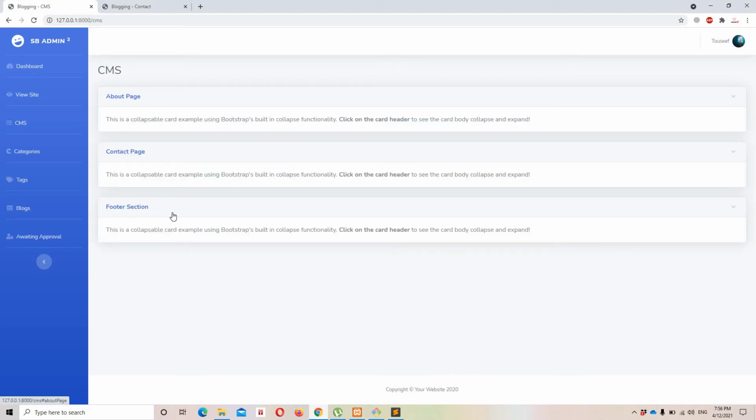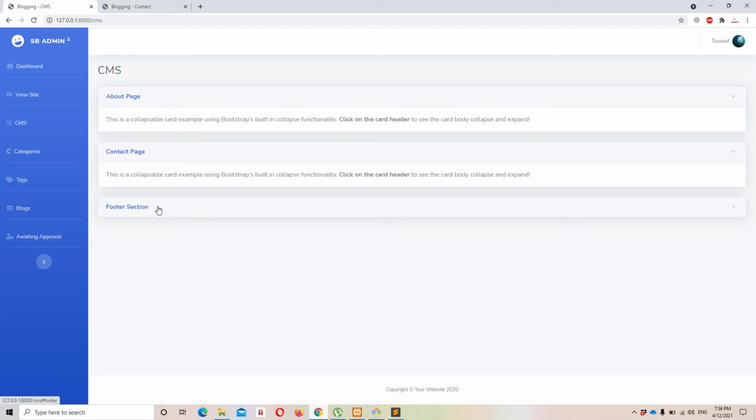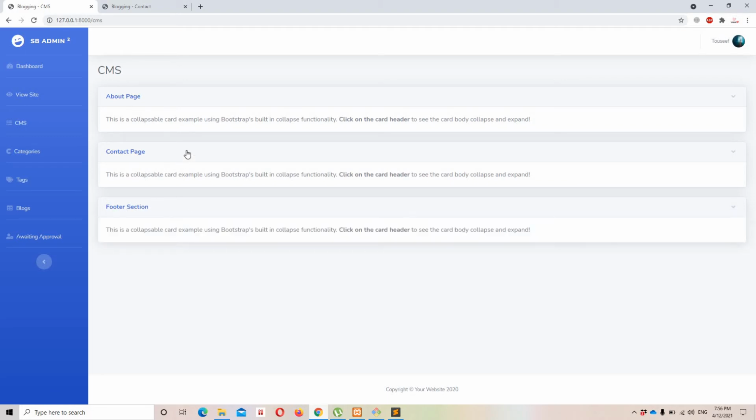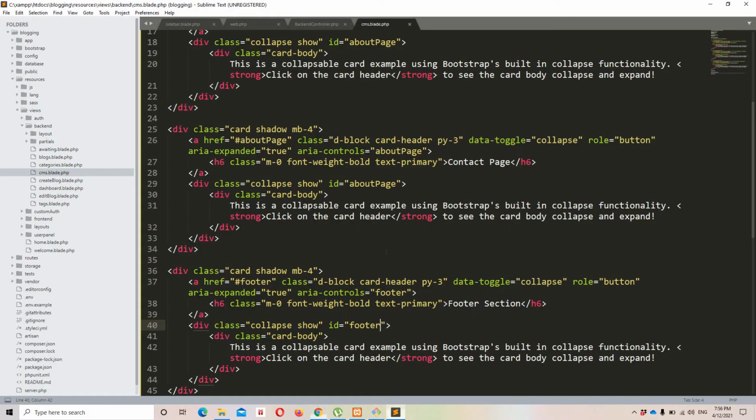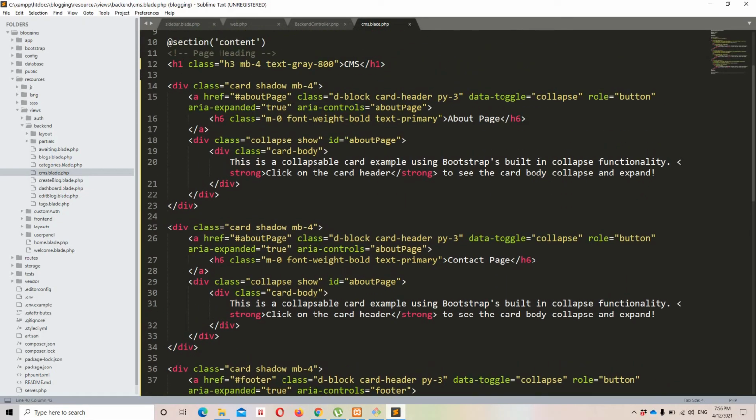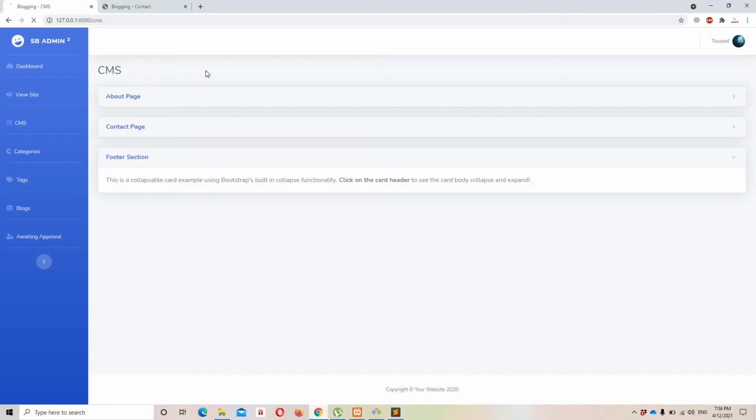Okay, let's see this. When I click on this one, I am just closing this footer section. And when I click this contact page, you can see I am collapsing both this about page and contact page. The reason is, guys, right here, this one, because they have the same ID. So make sure to change the ID, or it should be unique. So in this case, contact page, and I'm going to copy this, paste it right here, paste it right here. That's it. Now it should work fine.